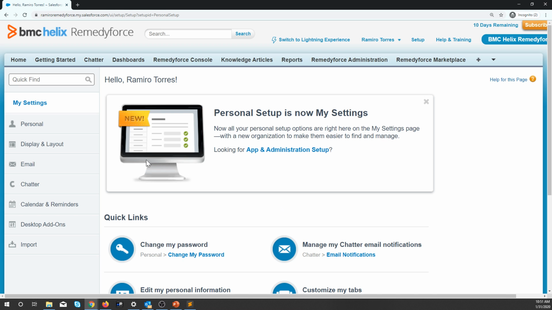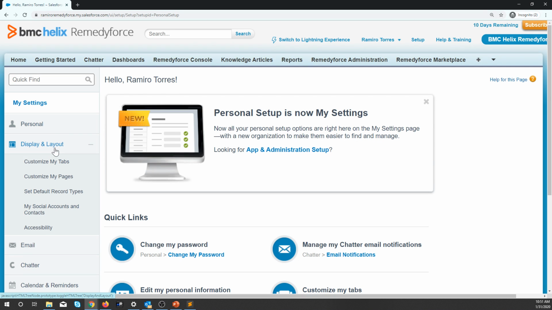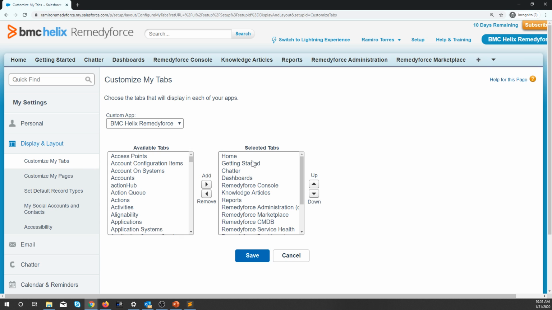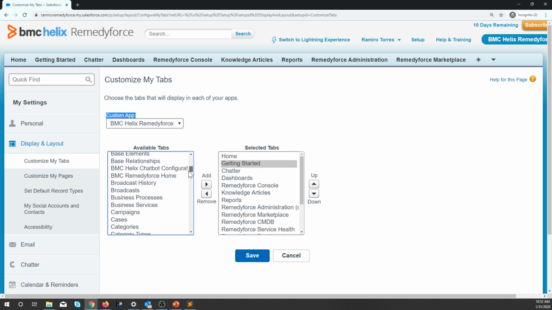The application controls the amount of tabs that you have available. But you can also customize your tabs as a personal preference, right? So if you see, I'm customizing the app BMC Helix Remedyforce. So that means I'm ignoring what the tabs available to me are, as long as my profile has the ability to see them.